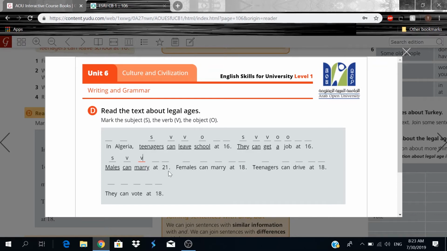And here we have females can marry at 18. So females will be the subject, can marry will be the verb, and that's it. So no object here as well. Teenagers can drive at 18. So teenagers will be the subject, can drive will be the verb. And at 18, this is also a sentence that doesn't have an object. And finally, I'm guessing this one doesn't have an object as well. They will be the subject, can vote will be the verb, and that's about it as well. So no object here. So we have two sentences that have an object, and four, 1, 2, 3, 4, that do not have an object.